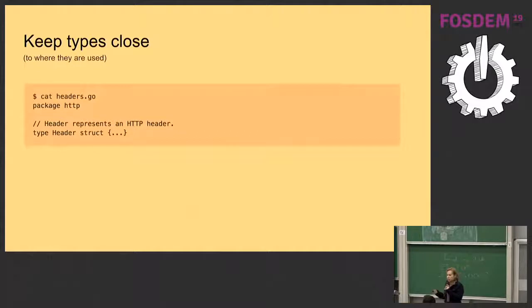The other thing is keep types close. For example, the core header type fits better in the headers file, because all the other methods and functionality, maybe some utilities, will go there. Some people make the mistake of putting the header type into the http.go file, the initial entry point of the package, because they think it is a core type. But put it where it makes sense, because you want to be able to jump back to the type and use it as a reference. It helps when you're reading the source code.